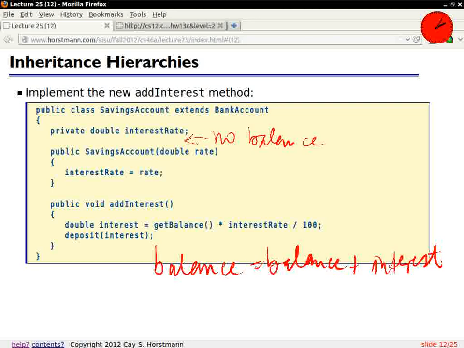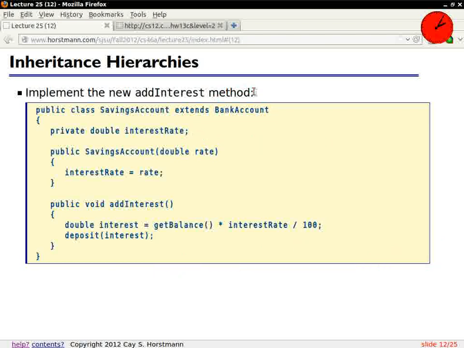Well, we're not putting it in there because we inherited it, right? It's inherited from bank account. But in bank account, balance was private. That was the whole idea of encapsulation. You want to make all instance variables private. But it seems a little cruel. Right now it means that the savings account can't get at it. Well, it can get at it, of course. It can just use the public methods of the bank account class, such as get balance and deposit. So it doesn't seem to be a major hardship in this case.